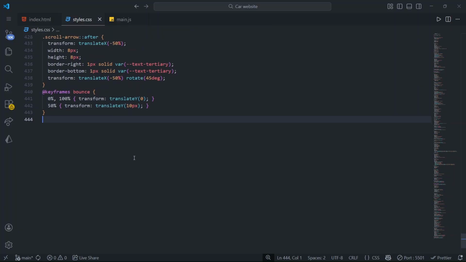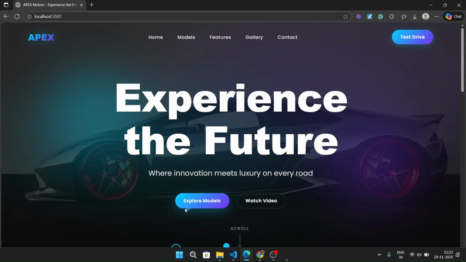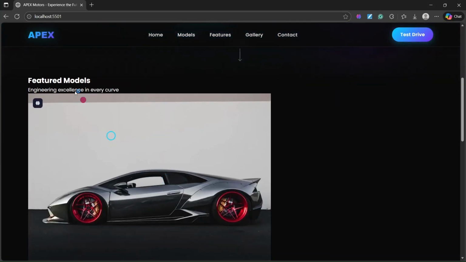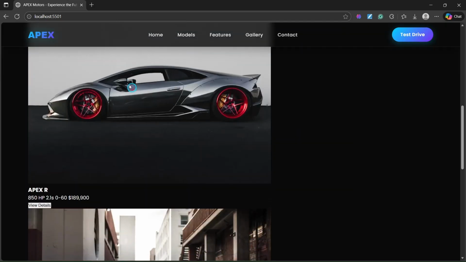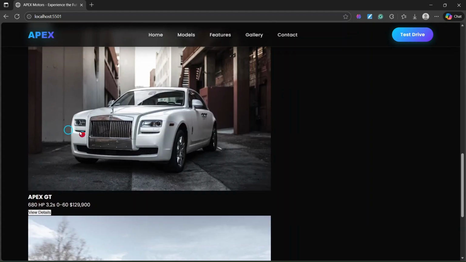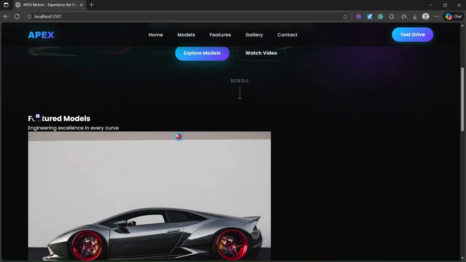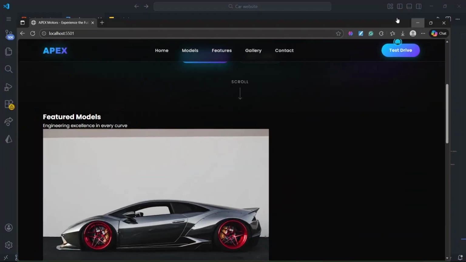So now we will write the style for this card. Let's see how it looks currently. See, without styling it looks something like this: the feature model, this paragraph, then images and the name of the car, then here we have details with a span, and then the view details button. So it looks like this without styling. Let's style each of them one by one.